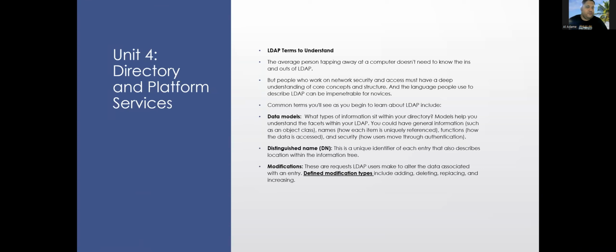Cameron was mentioning he wants to move into junior admin and an admin role. That's fine. This is where he would use LDAP, for example. Not trying to call Cameron out, just using him as an example. But people who work on network security and access must have a deep understanding of core concepts and structures, and the language people use to describe LDAP can be impenetrable.